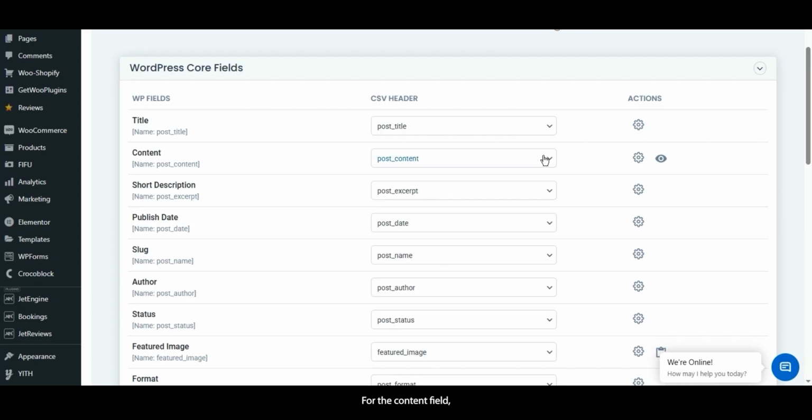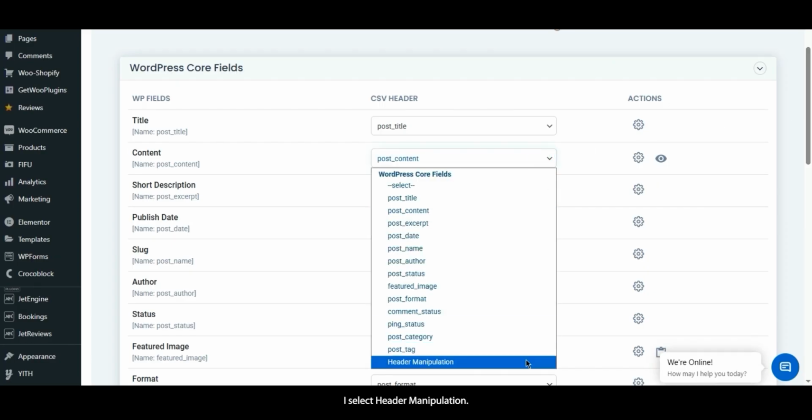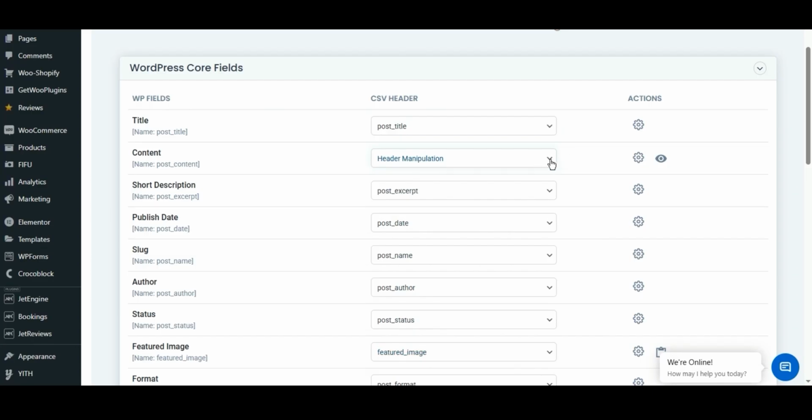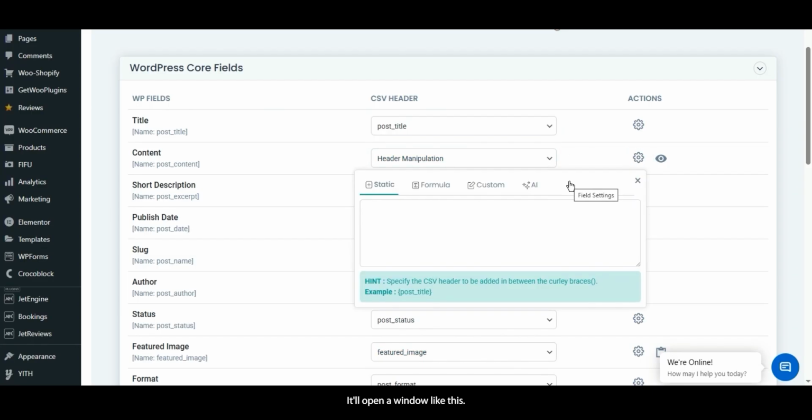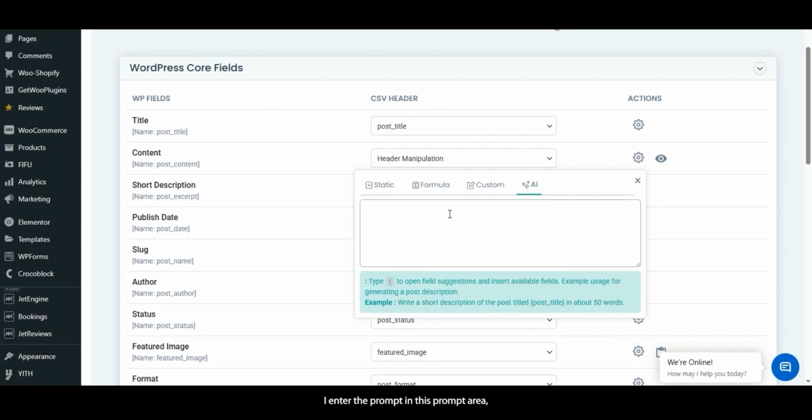For the content field, I select Header Manipulation. Click on this settings icon. It'll open a window like this. Here choose the option AI. Enter the prompt in this prompt area like, write a 200-word blog post about, post_title, in an engaging and informative style.